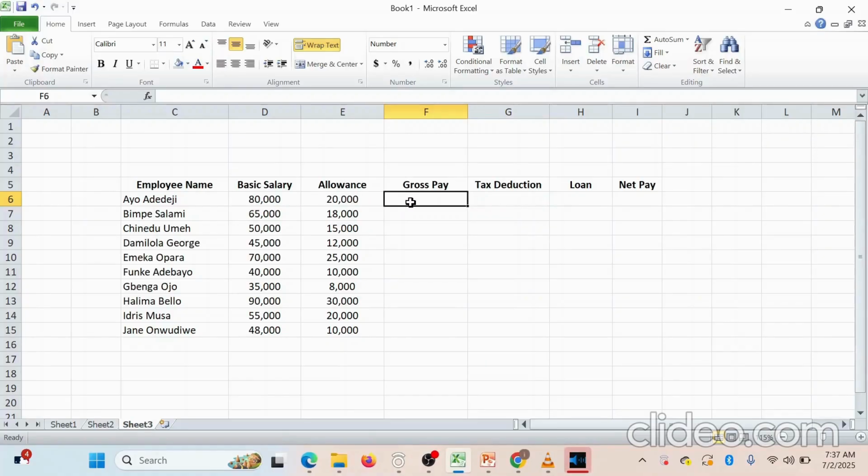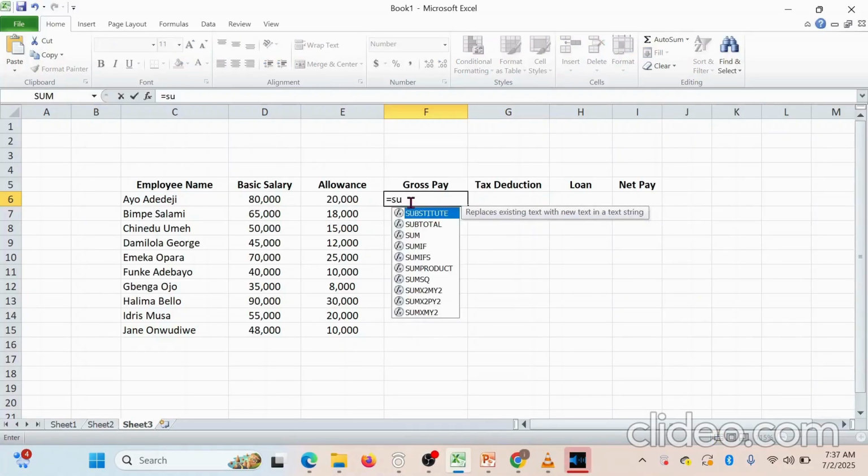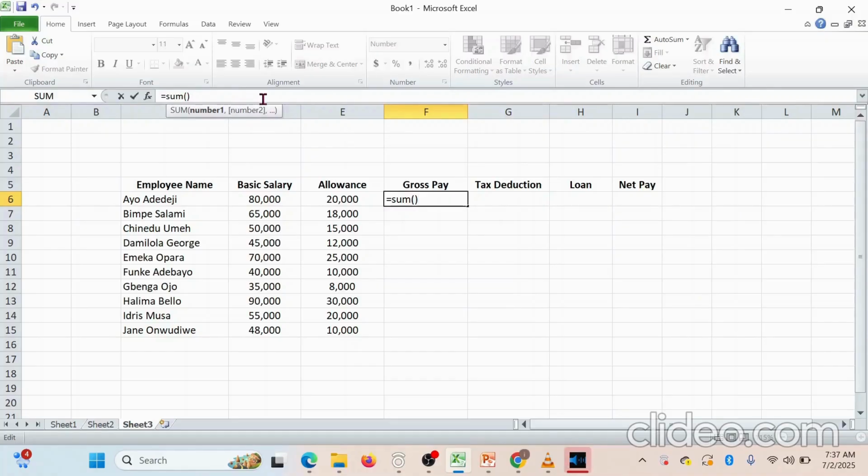It is simple. Just type equal sum, then open your bracket. In between the brackets, you type the expression. Remember, we use cell addresses. For the first person, Ayo Adedeji, 80,000 naira, the cell address is D6. So we type D6 plus the allowance, which is E6, 20,000. So we type E6, press the enter key and the result appears.